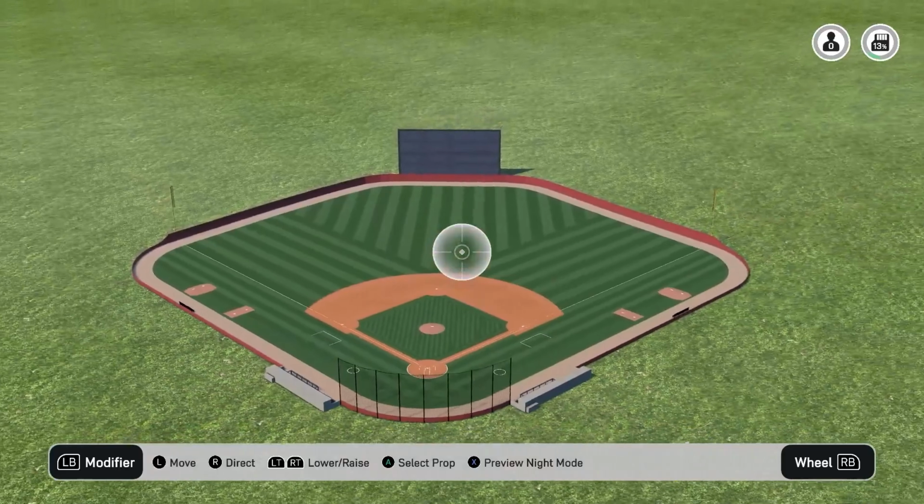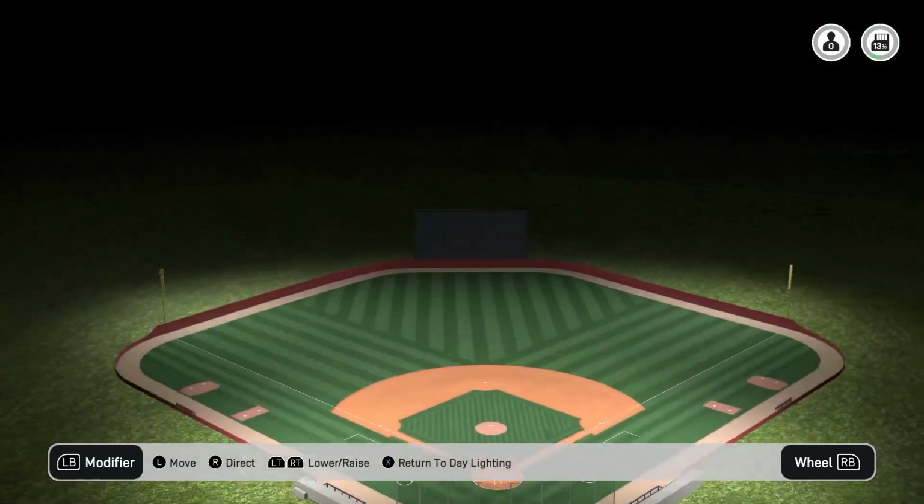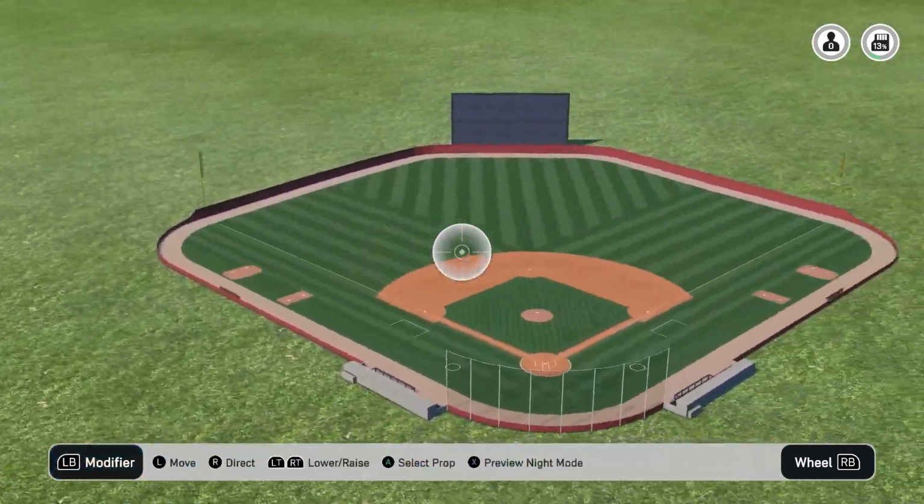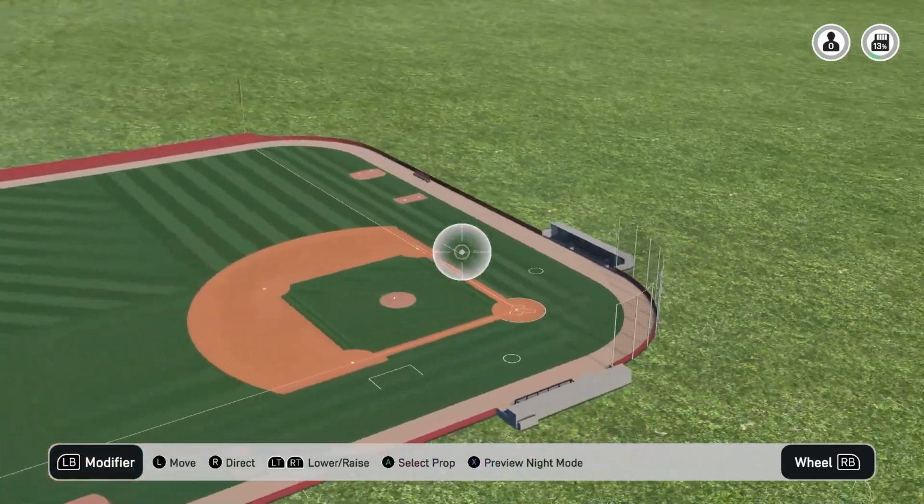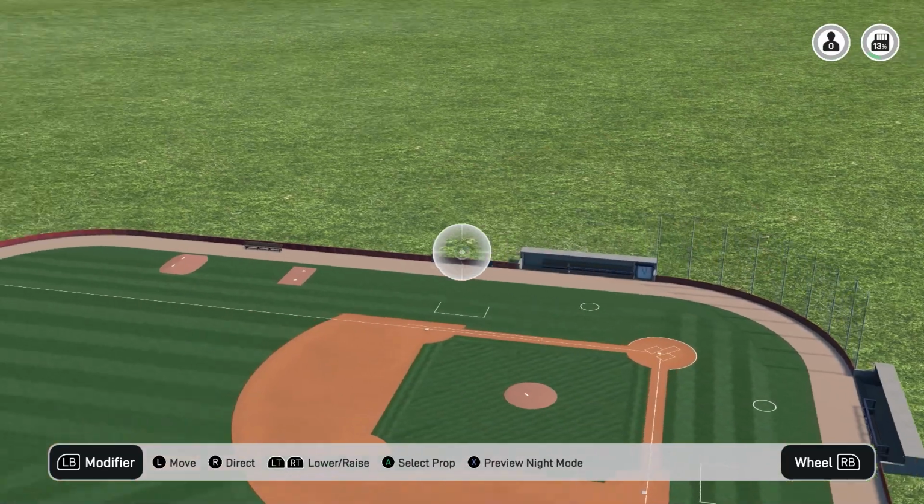So first and foremost, you'll start with obviously the stadium. That's going to be number one. Obviously you can preview night mode as well, so there's lots of stuff you can do in general. So in terms of the actual pitch and the actual arena, you can't really do too much. There isn't necessarily a great deal.